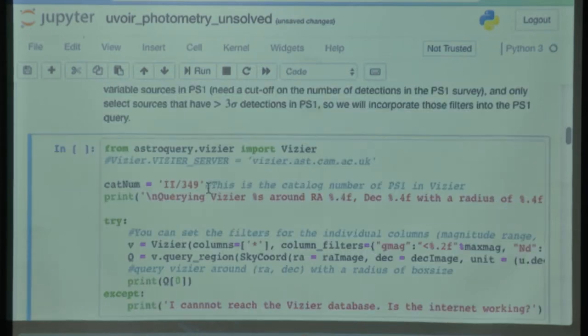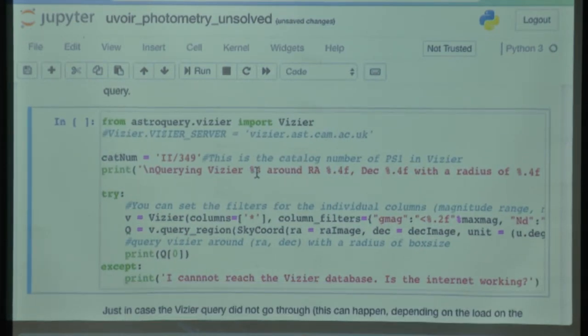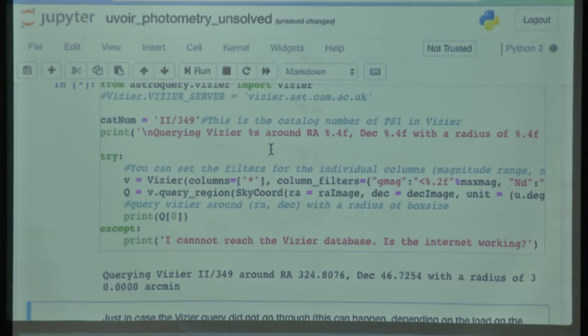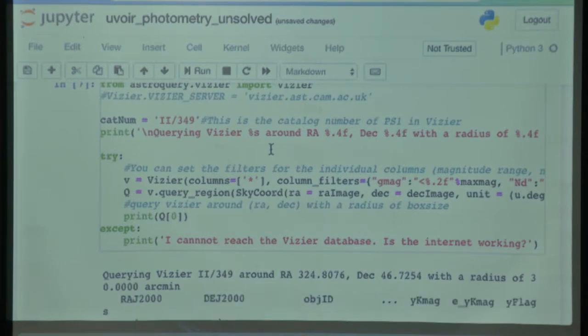So let's see. Okay, the next step is to use AstroPy's interface for querying. It's called AstroQuery, and we'll be querying the Vizier catalog. Vizier, you can look it up on Google, is just a database of lots of different surveys. It has catalog magnitudes for all different kinds of objects that are recorded by surveys. If you just run this cell, it can take a bit of time because it's downloading a fair bit of data. What we are doing here is querying PanSTARRS around a right ascension and declination, with a radius of 30 arc minutes.